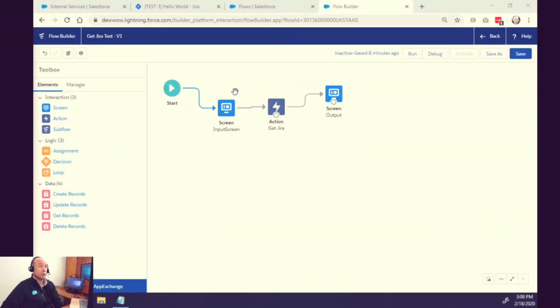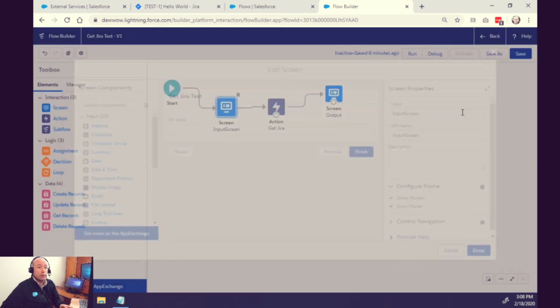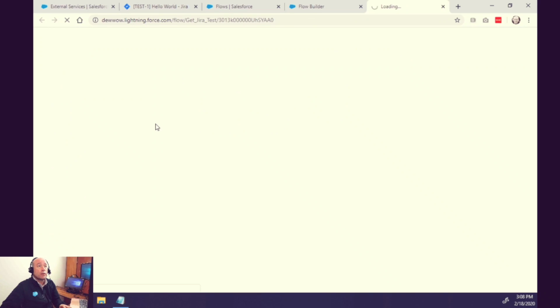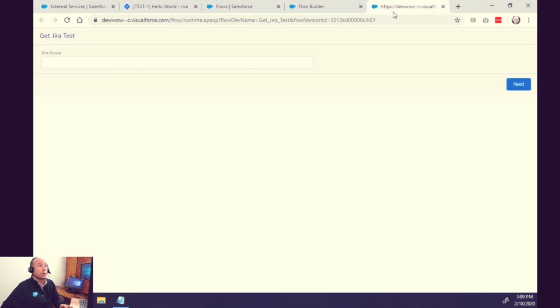So here I have just a flow, and I've got an input screen. Let me just run it and show you the magic. Here I have a Jira ticket. The name of it is TEST-1 and the summary is hello world. So we're going to pull that back. I type in TEST-1 and I hit next. It's making the call and we got hello world.